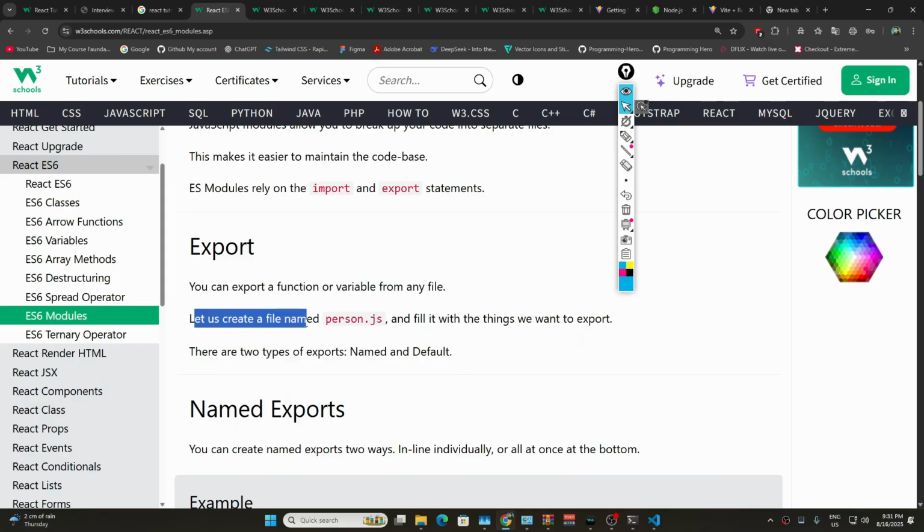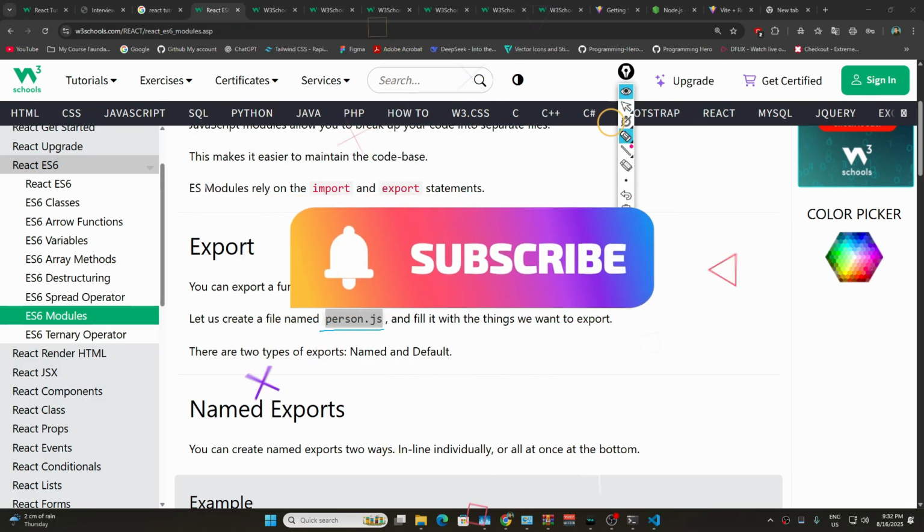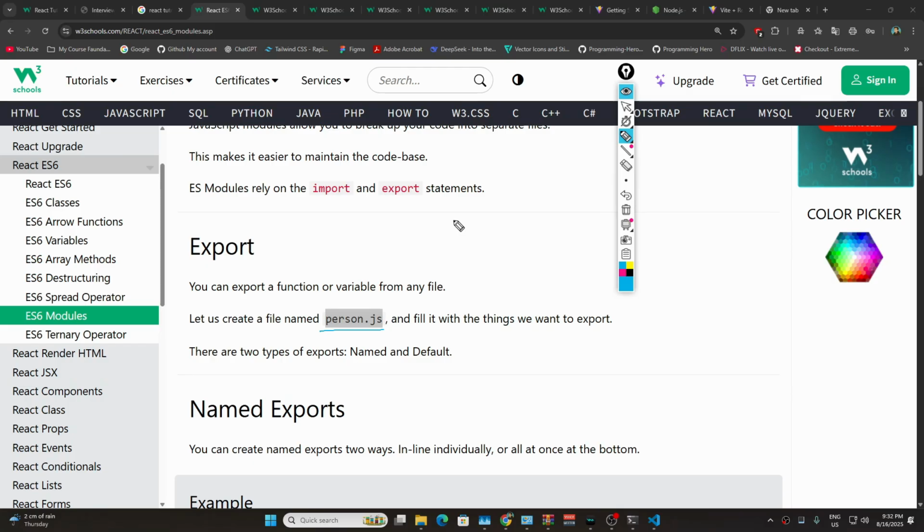Let us create a file named person.js. We'll just make a person.js file and fill it with the things we want to export. Okay, and then we need to export this. Done. Very good. There are two types of exports.